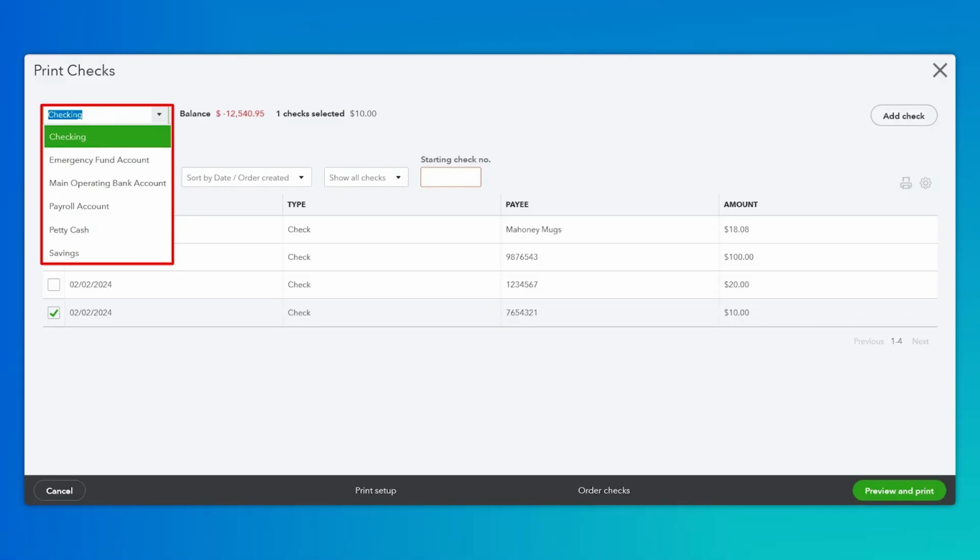Find the check you want to reprint. Click on the checkbox next to that check to select it. After selecting the check, go to the bottom of the page and click on the Preview and Print button.